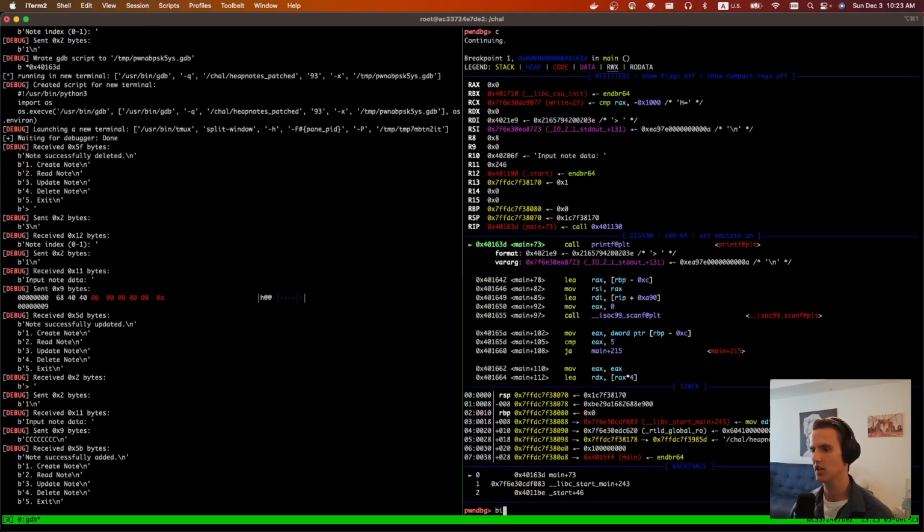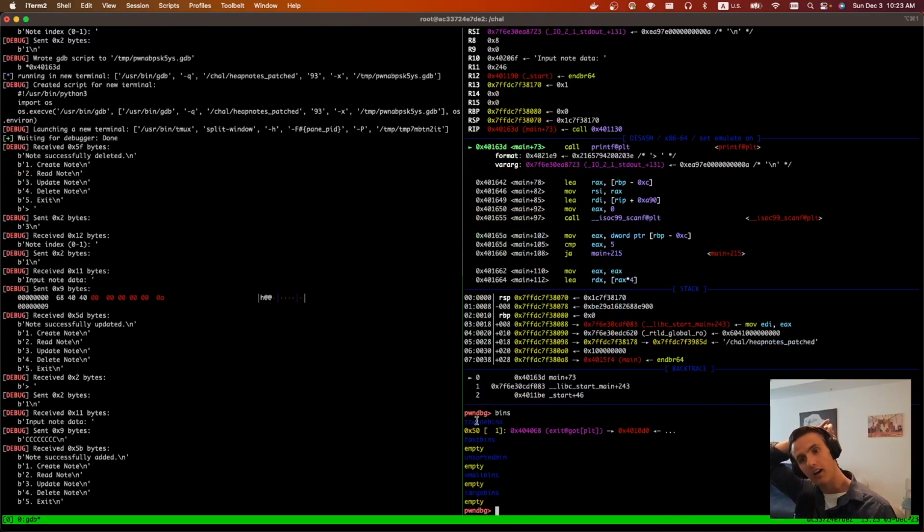So if we create a chunk, let's look at the bins. We created and allocated the first chunk, and so now libc thinks it's following those forward pointers. Libc thinks that the next valid heap chunk is this address, the global offset table. Obviously, this doesn't make any sense, but it's good for us as an attacker.